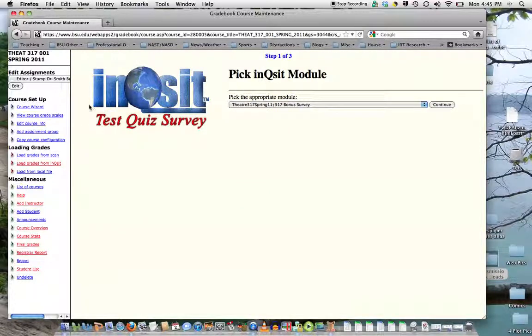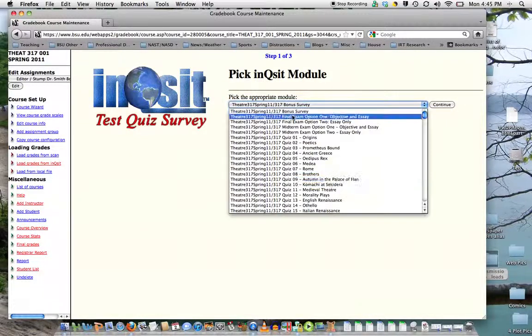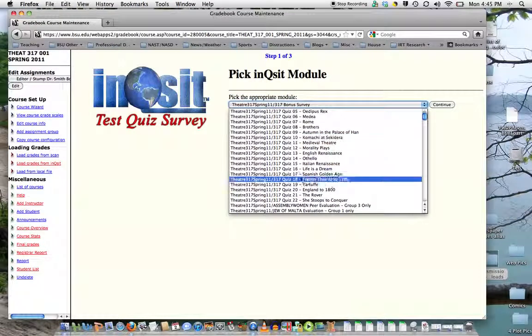And the first thing you need to do is select the quiz in Inquisit that you are going to move over to Gradebook. So select, we'll just pretend that we're going to do the last quiz for 317. Make sure you get the section right. 317, Spring 11, Quiz 22, She Stoops to Conquer. Click it.